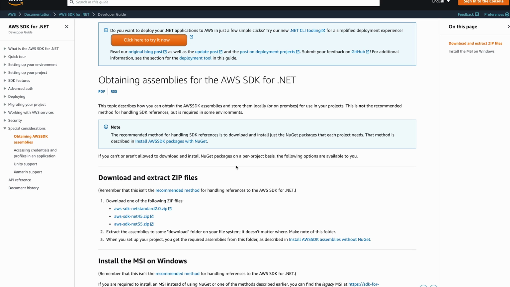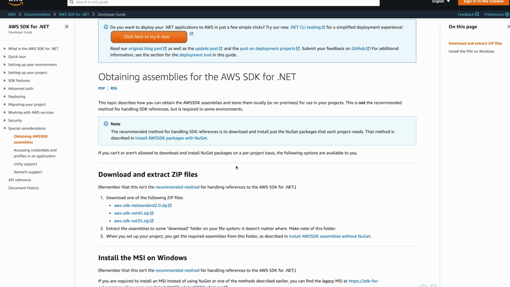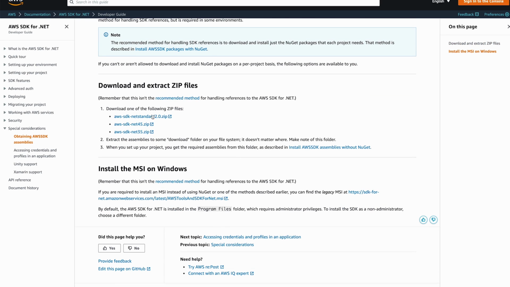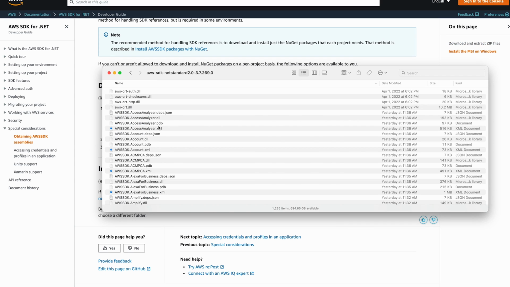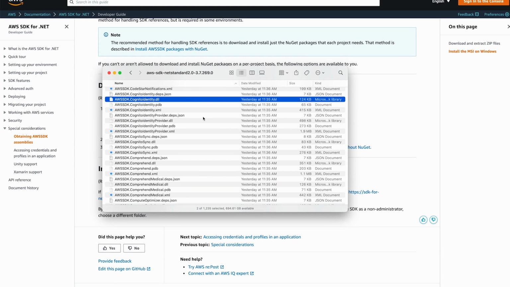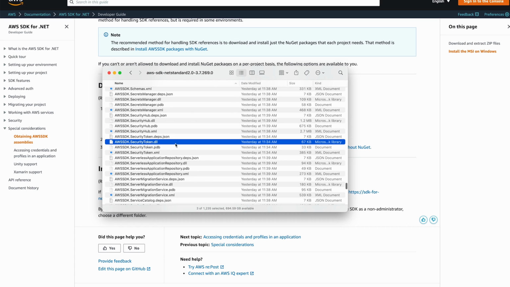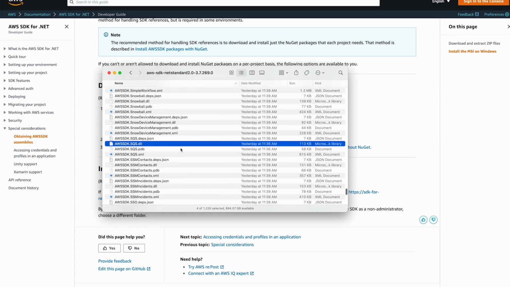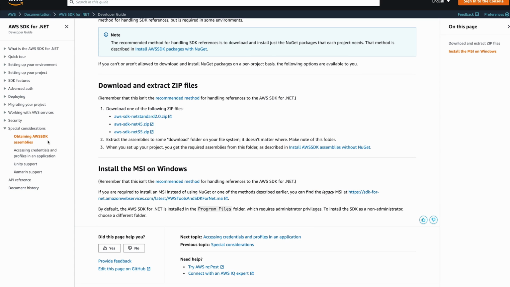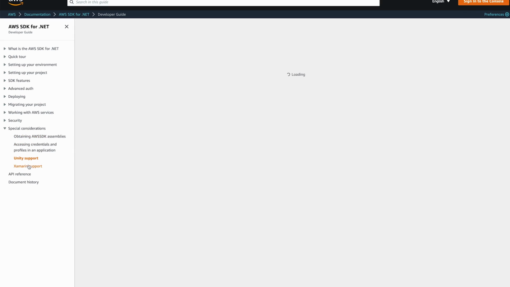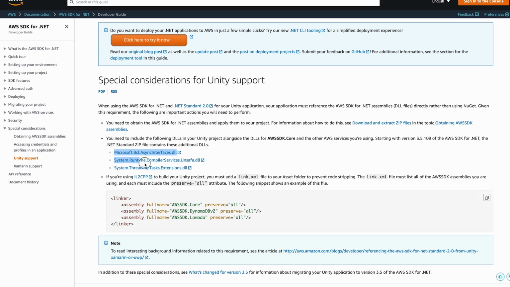Now let's get the AWS SDK. Use the link in the description to get the download page. Under the heading Download and Extract Zip Files, click NetStandard 2.0. Drag over Core, Cognito Identity, Security Token, and SQS into the Plugins folder. Then, if you look to the left side menu, click Unity Support. You need to get the 3 additional support drivers as well.